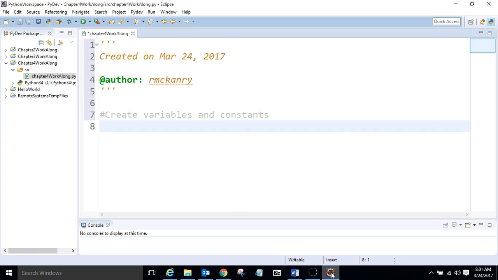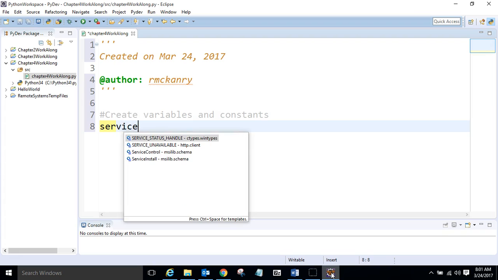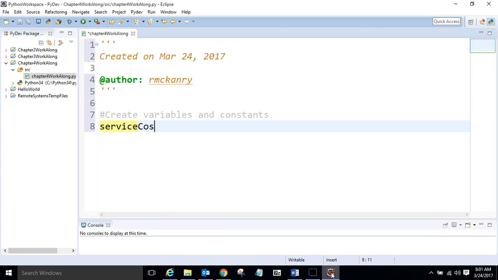So first variable I want to put in is service cost. Remember camel capitalization. Service cost is equal to 0. We're initiating our variable and providing it with an initial value. So we're creating service cost and we're saying initialize it to 0. Then I'm going to create some constants. Like I said, Python does not typically have a real constant, but they have a way to indicate a constant, and that is all caps. Any variable that is all caps is considered a constant.